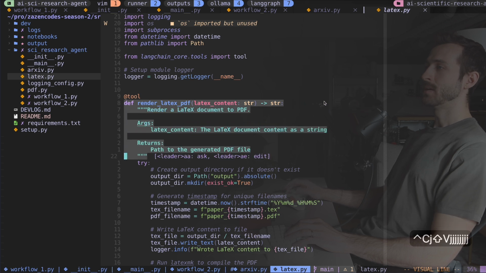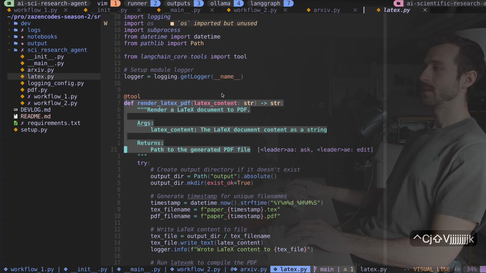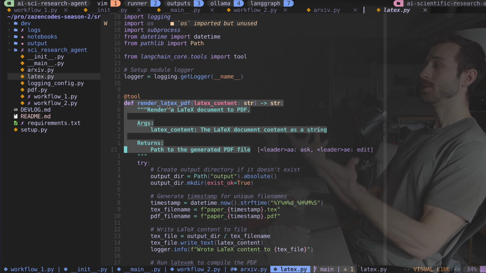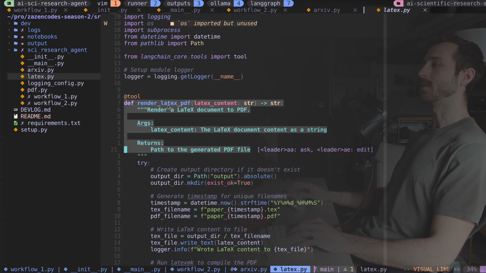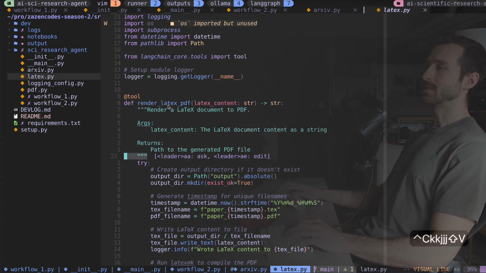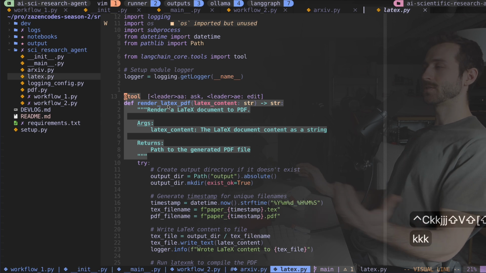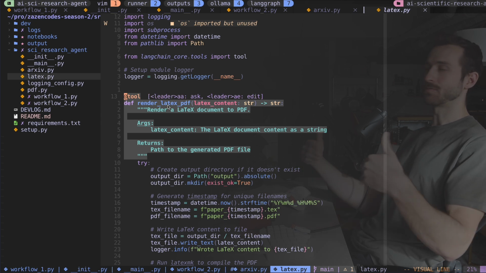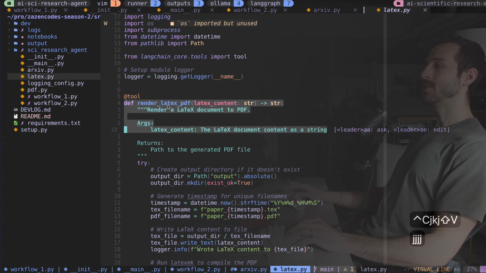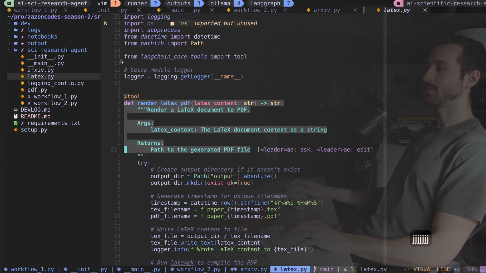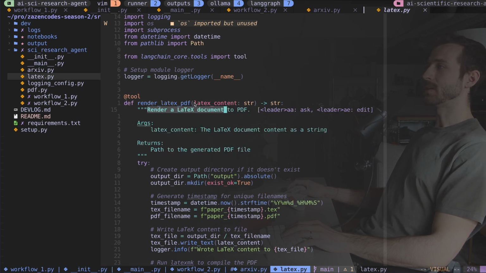To my understanding, this entire docstring and the arguments and the name of the function are all used by the language model to understand when it needs to invoke this function. The invocation itself is not that interesting from an AI perspective. It's just running this on our machine. What's more interesting is how the agent knows when to use this. And that's what we're doing by describing the function and the arguments and the return types and so on.